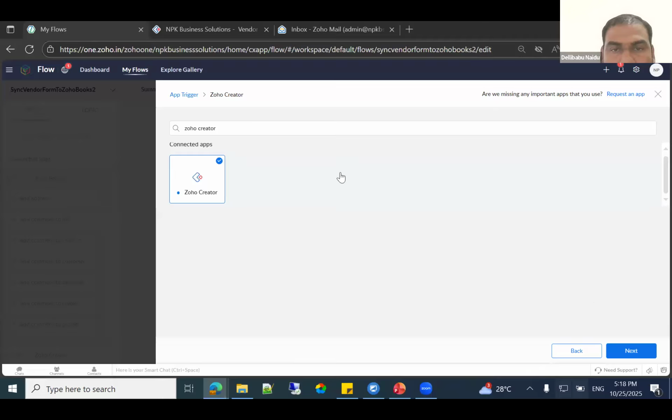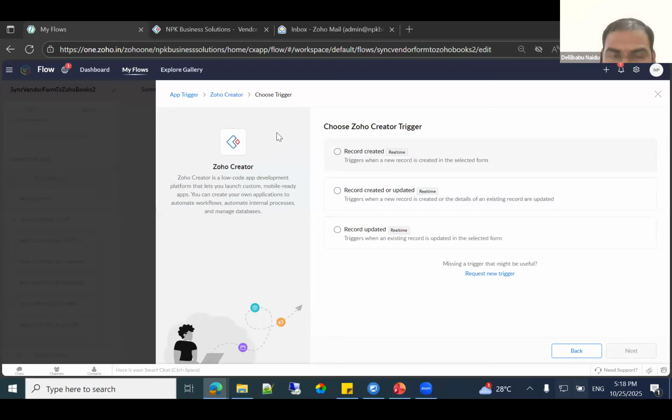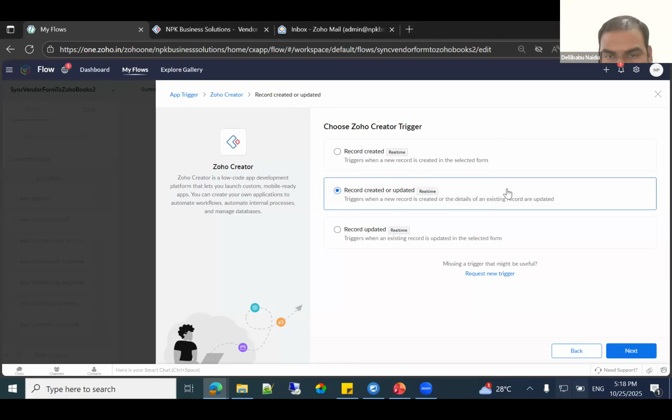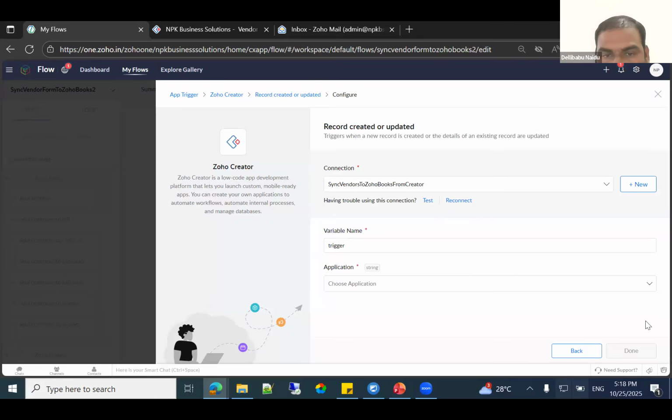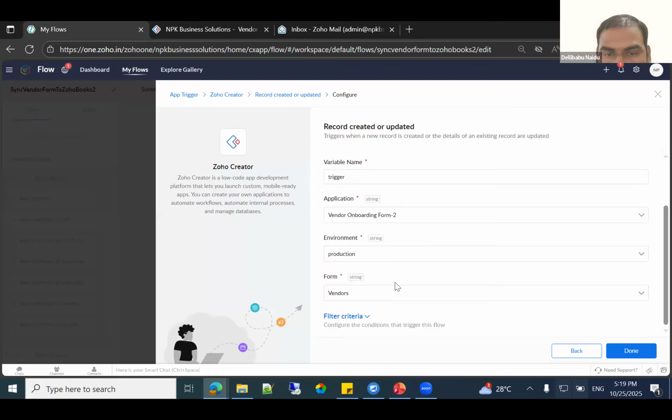The application is responding a little slow. Here there are multiple actions based on your record creation in Zoho Creator. You want to transfer, or create and update, or only update. Now I'm just taking create or update. Anything that happens in that form in Creator has to transfer. Next, the condition is created. Vendor onboarding form 2. Here it has automatically taken the vendor form name. Click done.